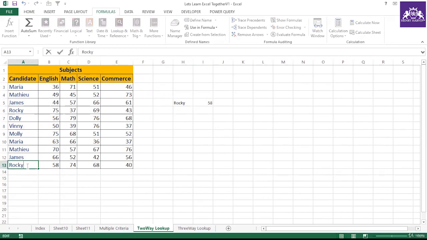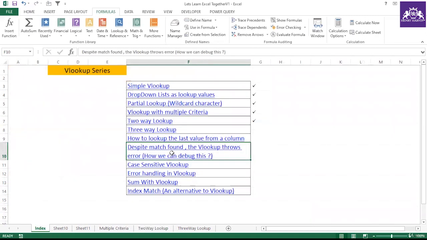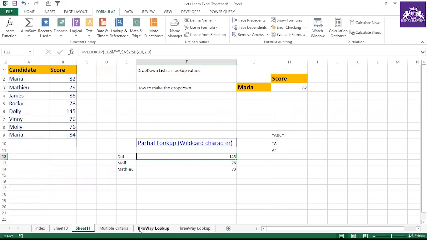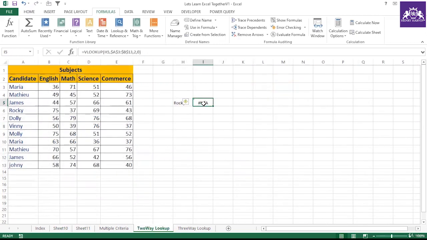If I remove this Rocky, maybe I make this Johnny. So after that you have the result, not applicable error. So that's what we are telling over there. Despite a match being found, the lookup throws an error. How can we debug that? So you can actually see this, how we can do this.